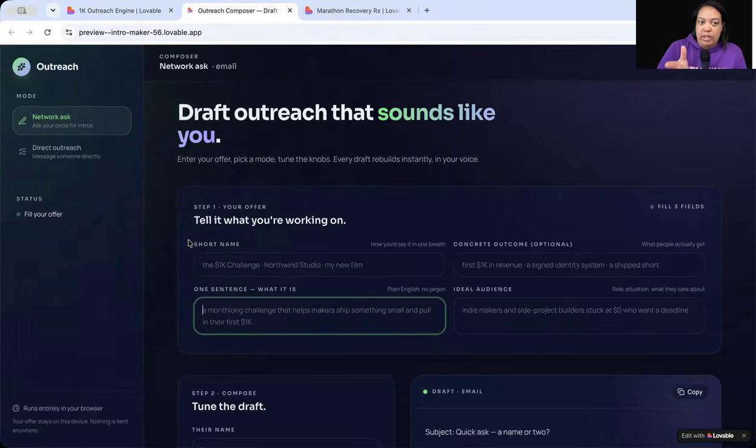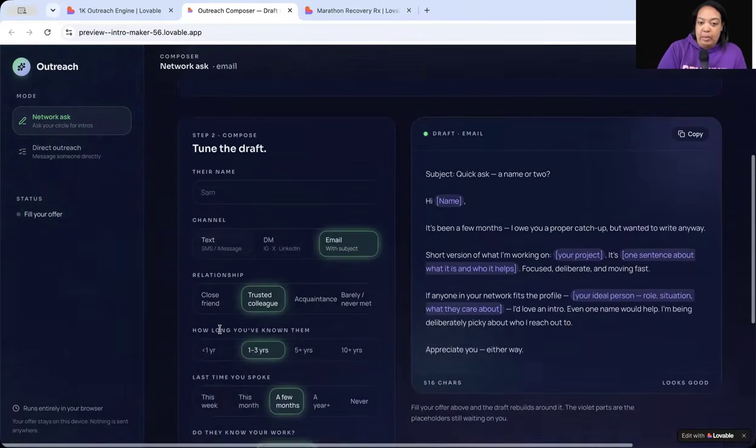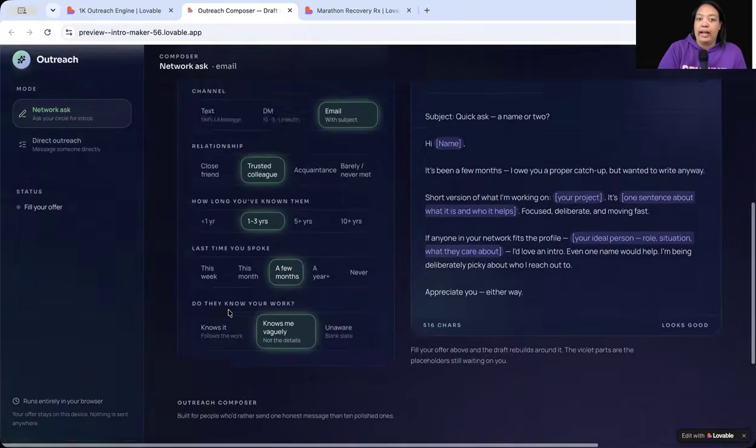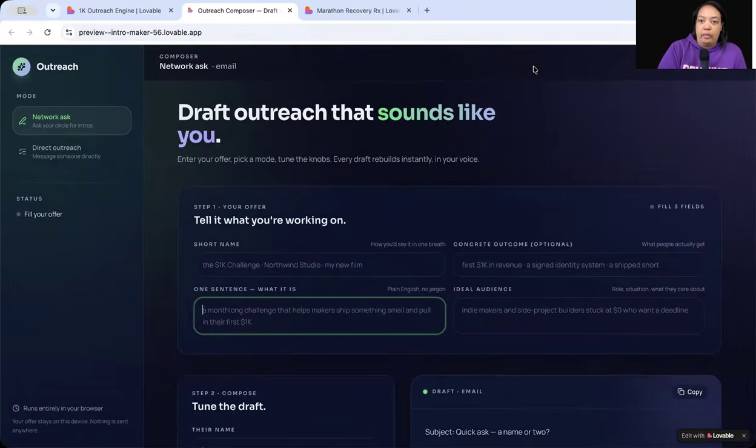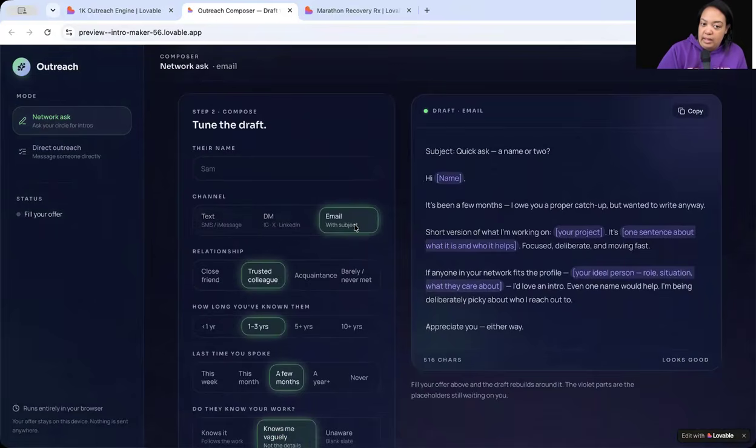It is an outreach composer. It itself is very cool. If I kept working on it, I would probably make it a little bit lighter, or at least have a way to toggle between light and dark. But it essentially lets you type in a few things about what you're offering or looking for, and then it drafts a text, a DM, or an email for you, depending on what type of person it is.